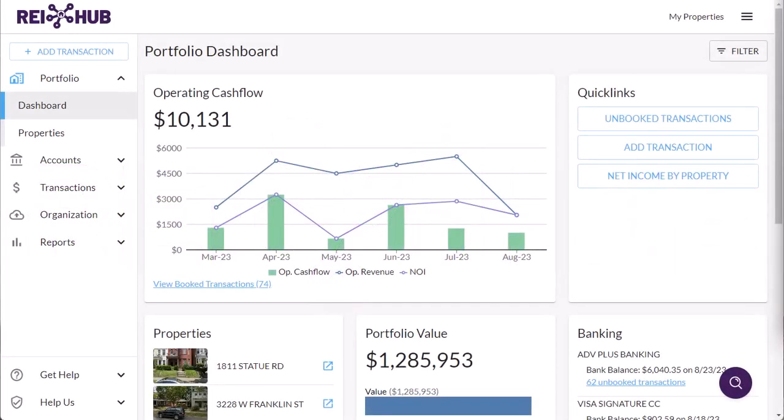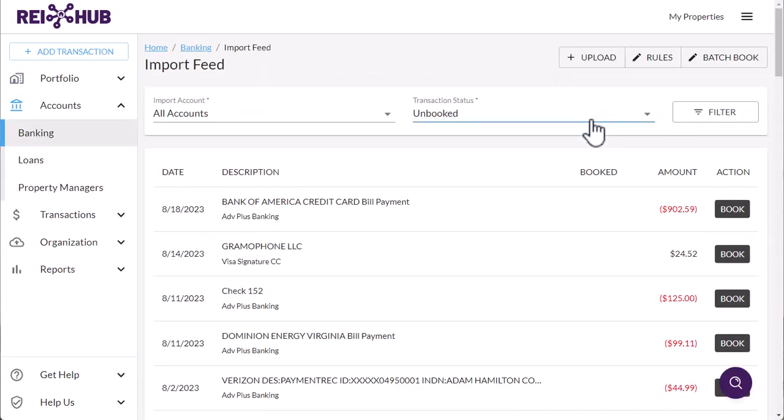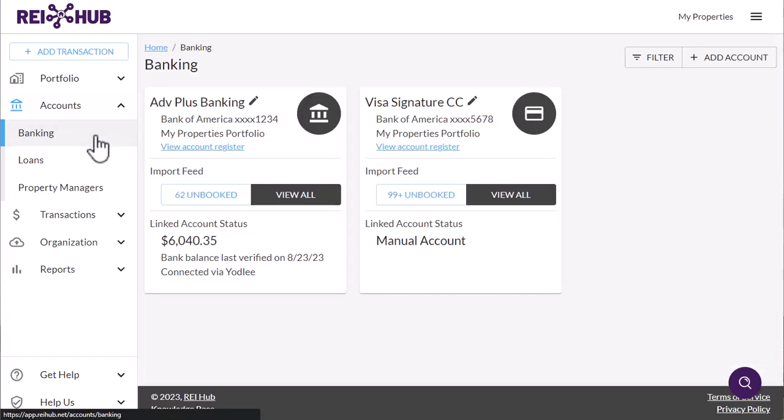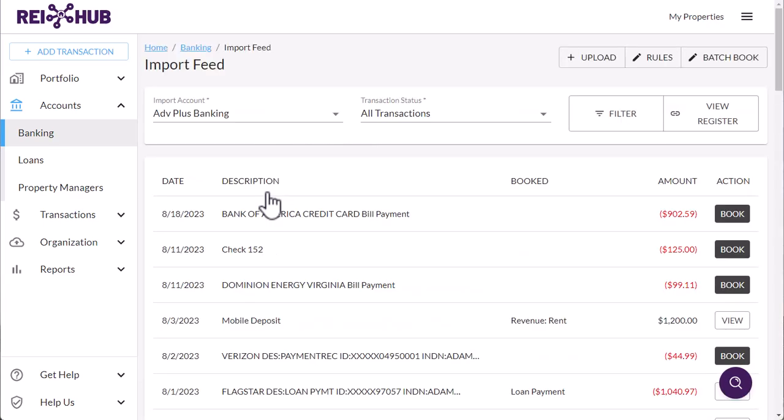Imported or uploaded bank and credit card transactions are presented to you in the import feed. You can jump straight into the import feed from the Quick Links box or through Accounts on the banking page. Imported transactions are raw records that contain the date, amount, and description from the bank. They are not a part of your actual financial records until the imported transaction has been booked, that is to say, categorized with the appropriate transaction type, property, and accounts.